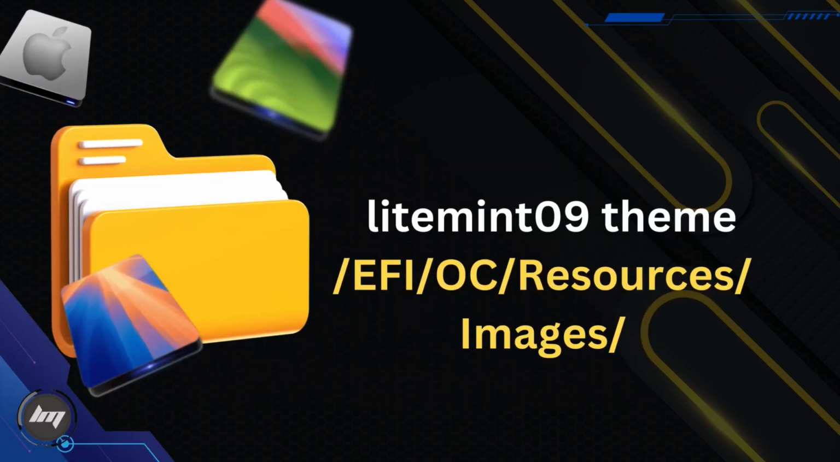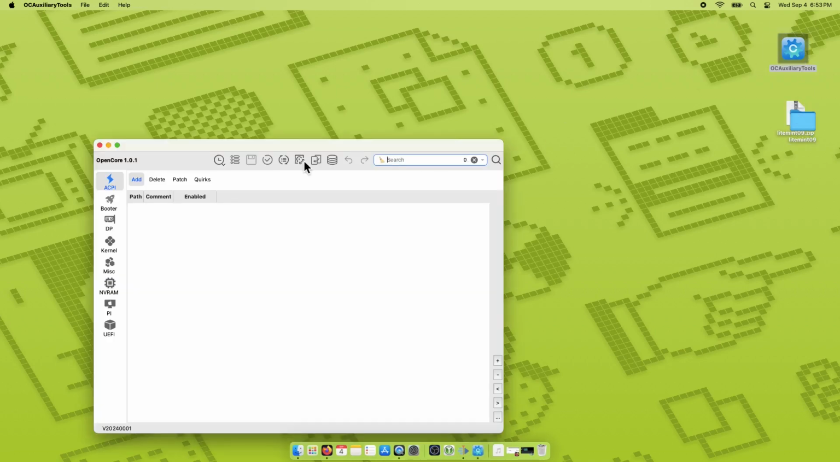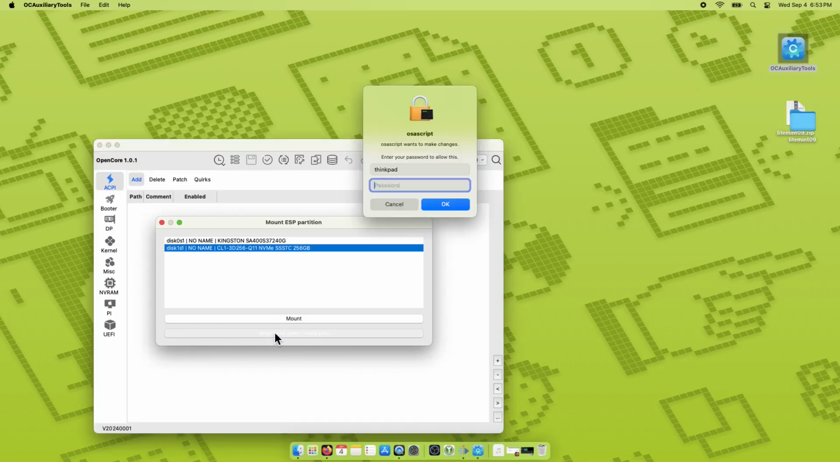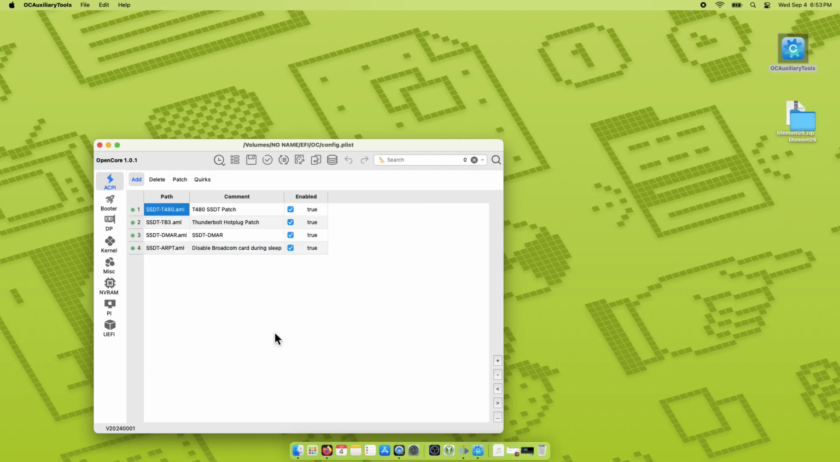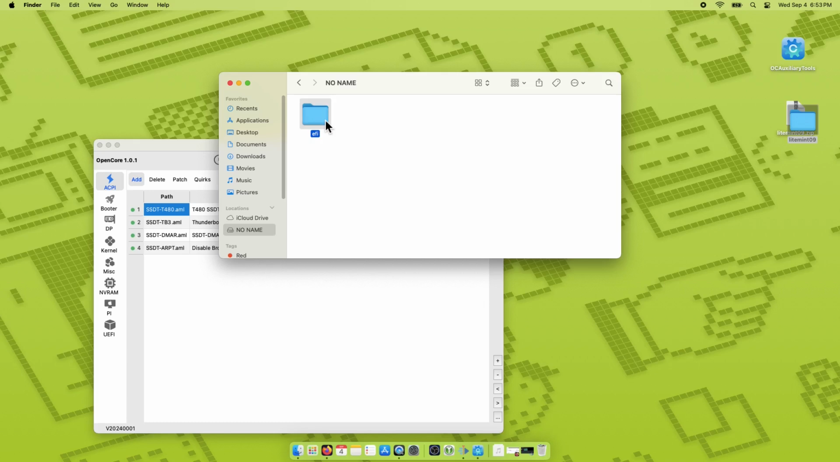We will put the theme into our EFI partition, OC folder, then Resources, then paste it inside the Images folder. Extract the zip file by double-clicking it, then copy the Lightment09 folder, open OCAT, then mount, and open the config.plist. Open a Finder window on the side pane, click the no-name partition, then EFI folder, go into OC, then Resources, and paste it inside the Images folder.